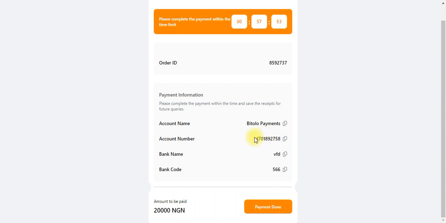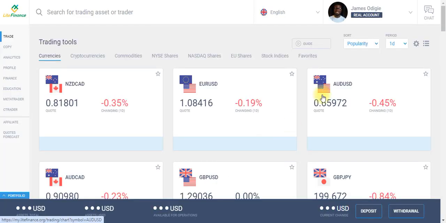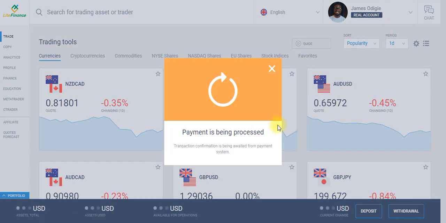So since I'm done now, all I need to do is to click on payment done. As you can see, the payment countdown is still counting down. So let me click on payment done since I have successfully transferred the money. Now you see that payment is being processed, and look at it, instantly my account has just been credited with 13.33 USD. So this is very beautiful, guys.